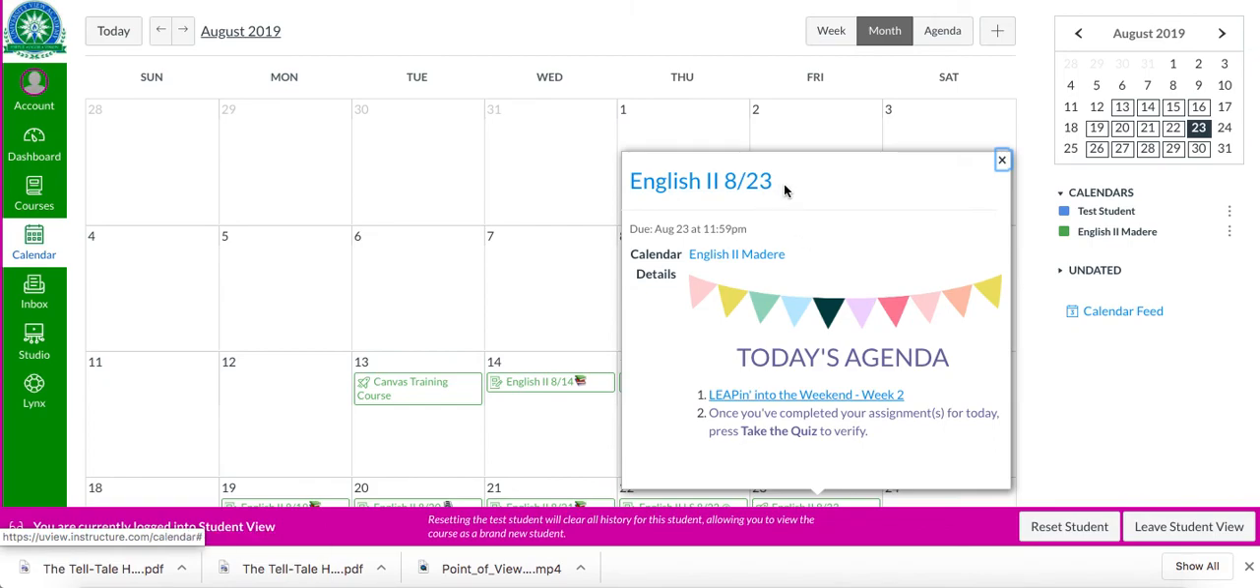So you see a few things up here at the top. It says English 2 823. You see that it's on your English 2 Madair calendar, and then you see today's agenda. So this Leaping into the Weekend is a link that will bring you to the actual assignment due today. But something new that I've added to most of the calendar agendas is this number 2 down here. It says once you've completed your assignment or assignments for today, press take the quiz to verify. This is an important step because if you like to see things crossed off of your to-do list or your calendar, this is how you will go ahead and do that, okay?